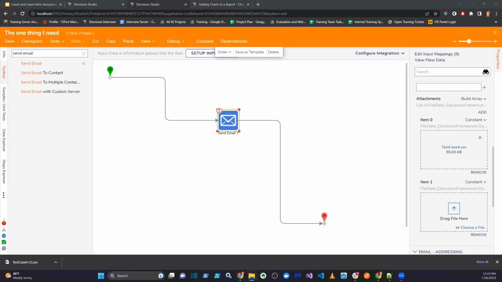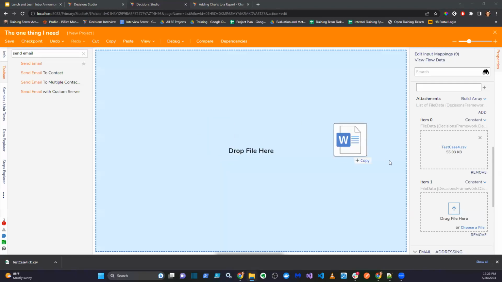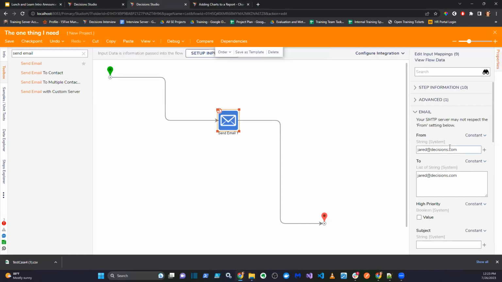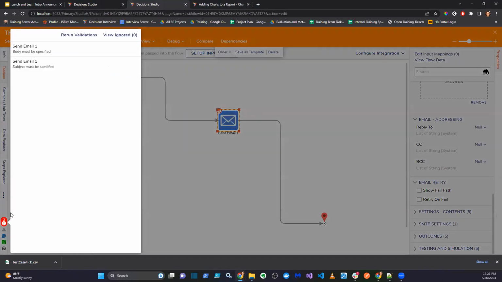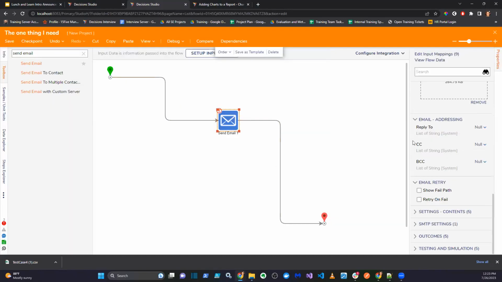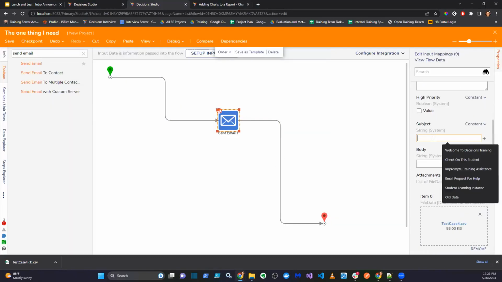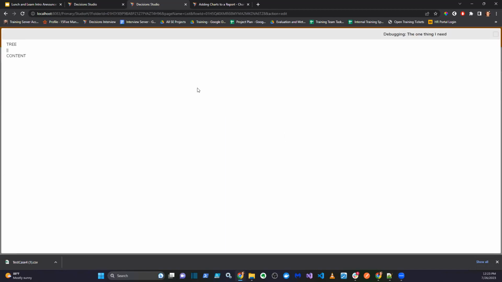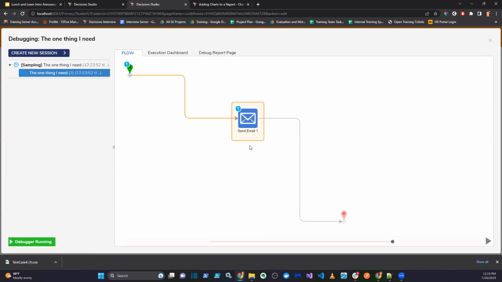Then I'm going to grab a Word document. Let's see, what's a good one? Document routing work queue. There you go. Let's use this one. So I got a Word document. All right, what's the error? Subject. Okay, subject and body will be hello and hello. All right, let's test it out and see if it runs.